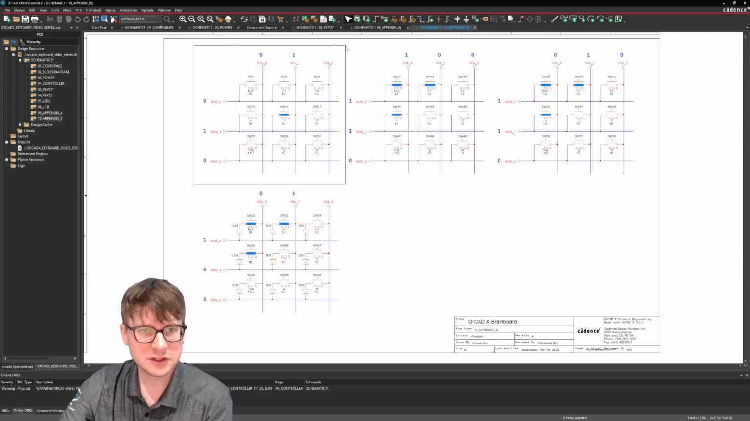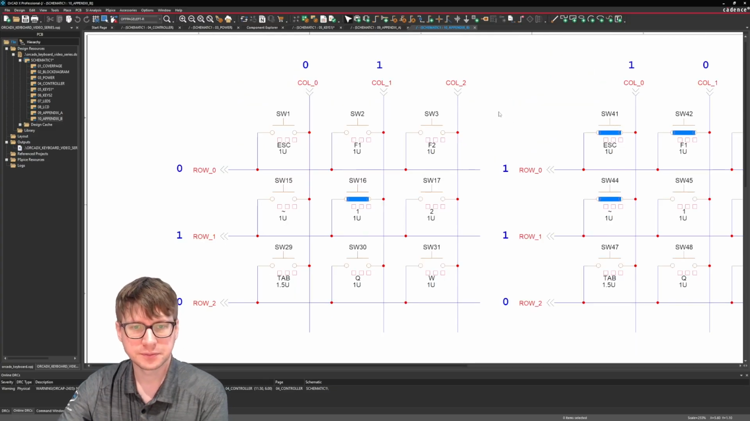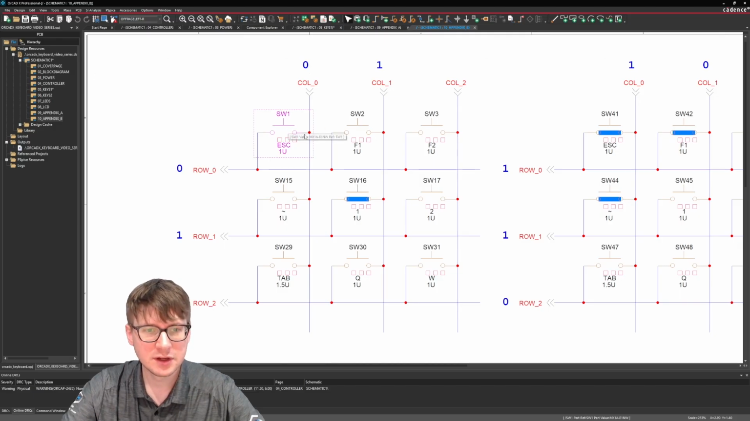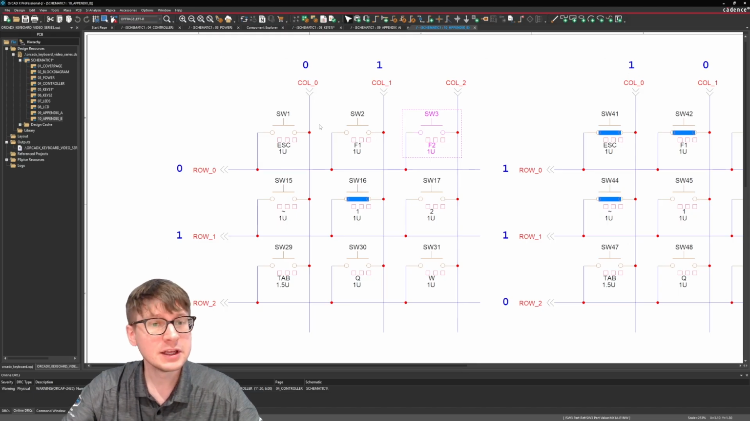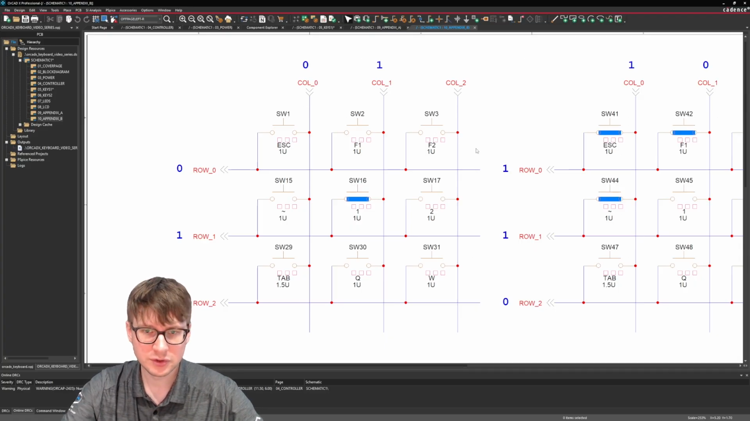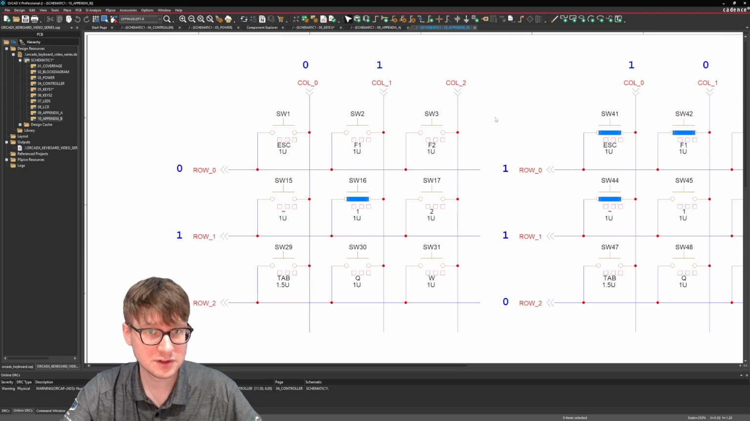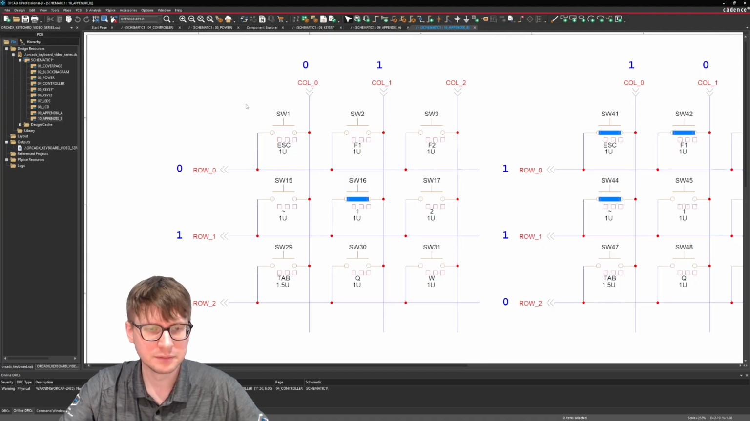So let's take a look at this first example here. When creating our matrix, what we're going to create is essentially an X by Y matrix of keys or key switches, where one side of the switch is connected to one of these columns and the other side of the switch is connected to one of these rows. The way that it works is if you have, for example, 3 rows and 3 columns, so that's 6 pins, you can fit 9 switches.